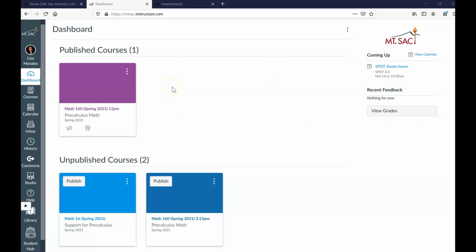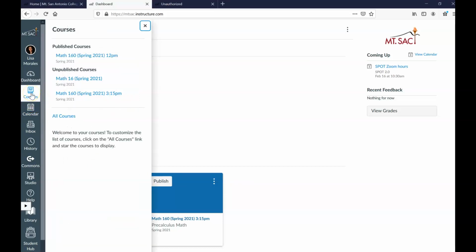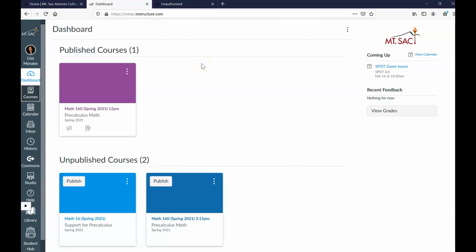And finally, if you happen to be a student in my Math 160 plus 16 course with the co-requisite support course, know that there is a second Canvas page for the 16 resources. So under courses, you're going to go ahead and see Math 16. It will be under your published courses. Right now, it's a little early in the semester, so I haven't published it yet, but you'll see another Canvas for the support course.